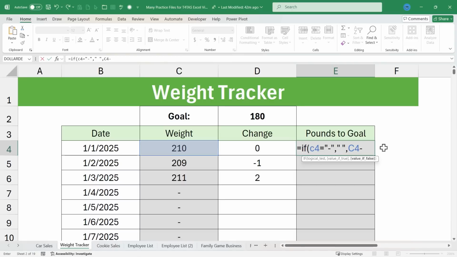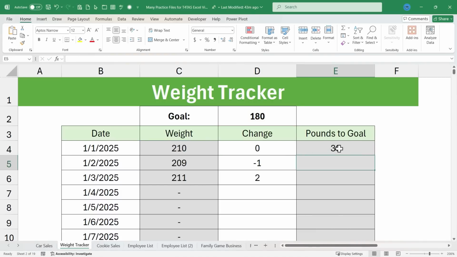So C4 minus D2. Now, there's a complicating factor here. Look what happens if I close my parenthesis, tap enter. It seemed to work beautifully. But if I apply this formula all the way down my spreadsheet, it's going to ruin the formula. Just watch. I'll double click. It ruins the formula. Why is that happening?